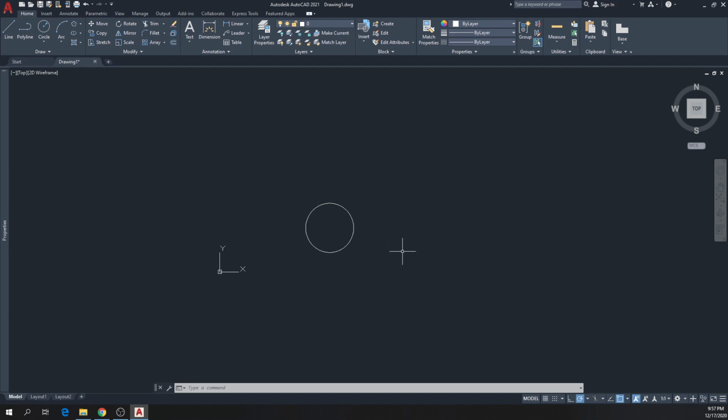I already drew a circle, but I will draw it again. If you remember from the previous videos, we made a circle. So you press C, enter, press the center point, and I will put 50 millimeters for the radius.